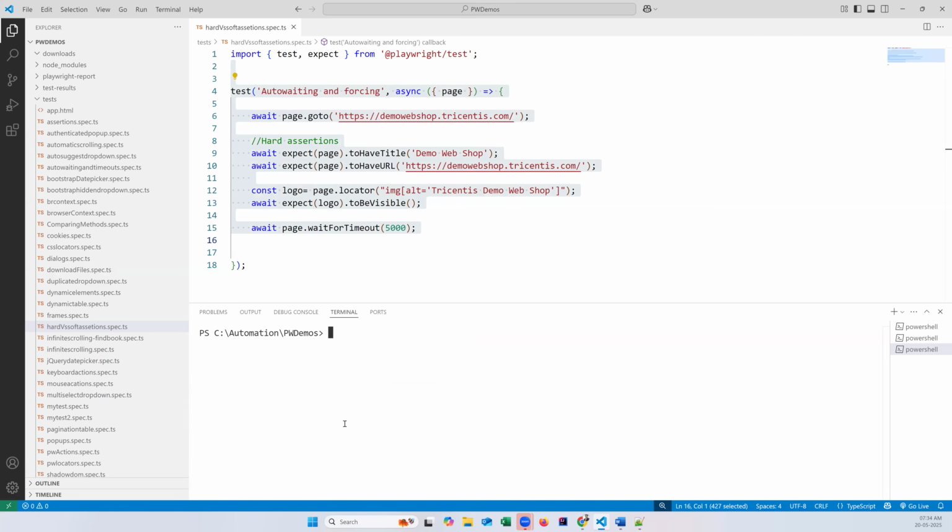So all three assertions were successfully executed, right? So what are hard assertions? These all come under hard assertions. Hard assertions means, for example, if any assertion fails, the rest of the code will not be executed, it will basically terminate the test. Among these three assertions, even if one assertion fails, the rest of the code will not be executed in hard assertions. For example, I'll make my first assertion fail.